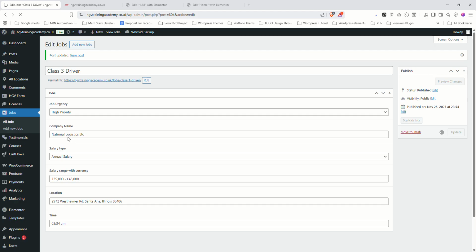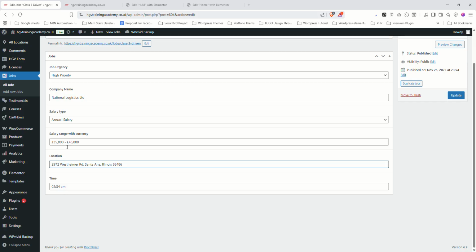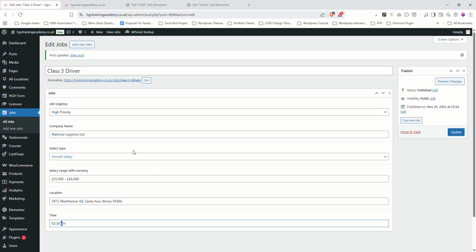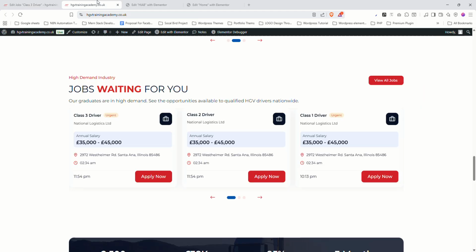So you can change anything you want from here. Even the company names, the national company names, you can change from here. And for the salary type, you can choose annual salary or monthly salary from here. Also, if you want to change any pricing, you can change it from here. This is the input field. You can input anything you want, and after making all the changes, you just click the Update button, and it will update automatically.